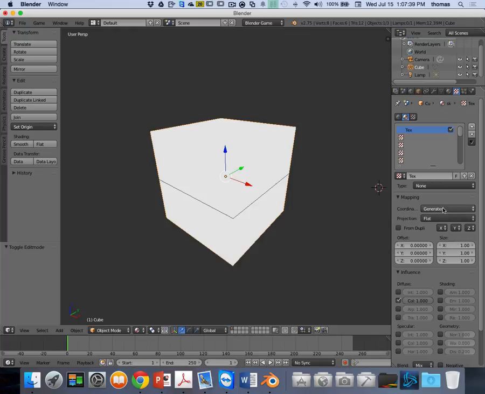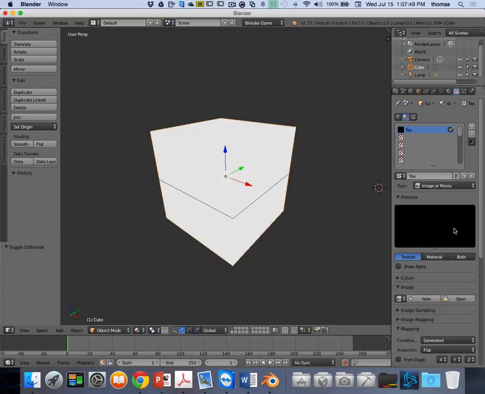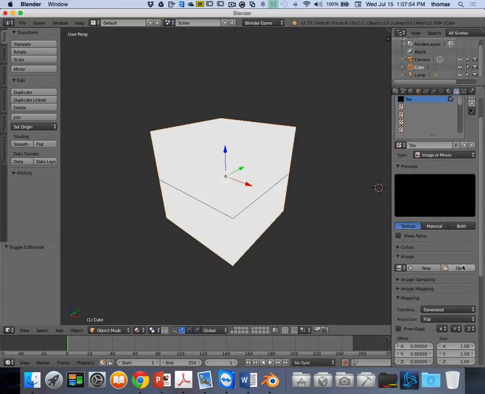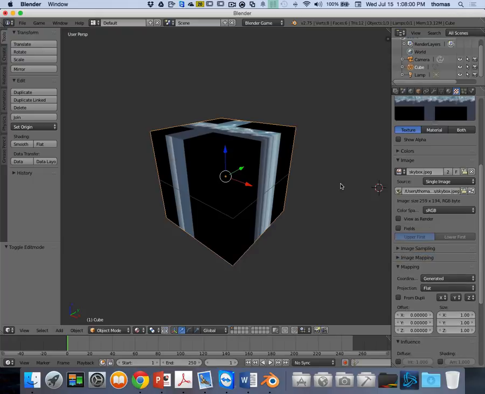Okay. So I don't want generated flat. That's the mapping, and I don't want to use this texture. See where the type is none? I want you to choose image or movie. I already have the image or movie, so I'm not going to select new or open it up. I'm going to go to this little icon here and select my skybox.